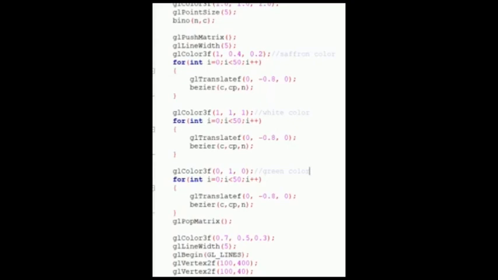Now this is a translation, 0, minus 0.8, which is the way of the curve. If I do not use this translation, everything would be drawn on the same spot. So instead of seeing 3 different waves for the 3 different colors, they are one above the other and look like a single wave. Okay, so this translation is very important.